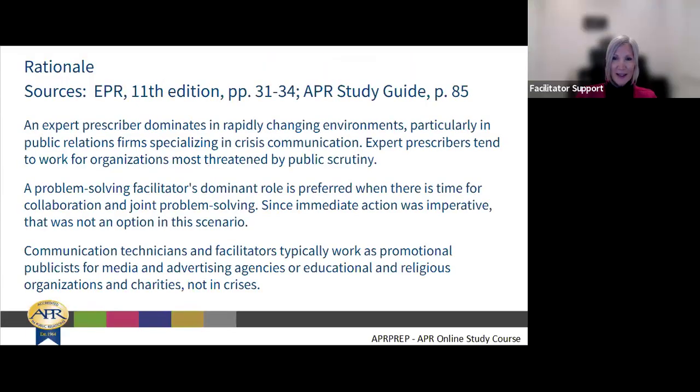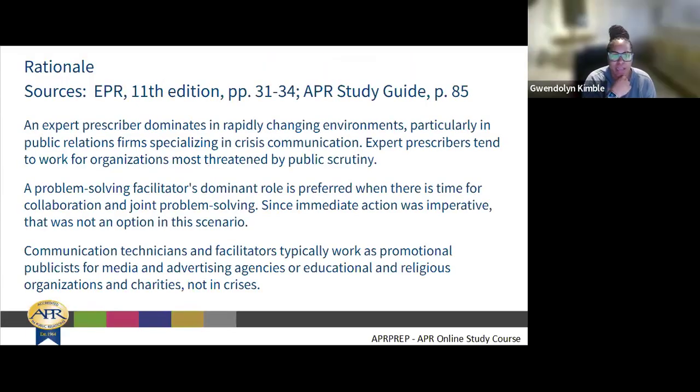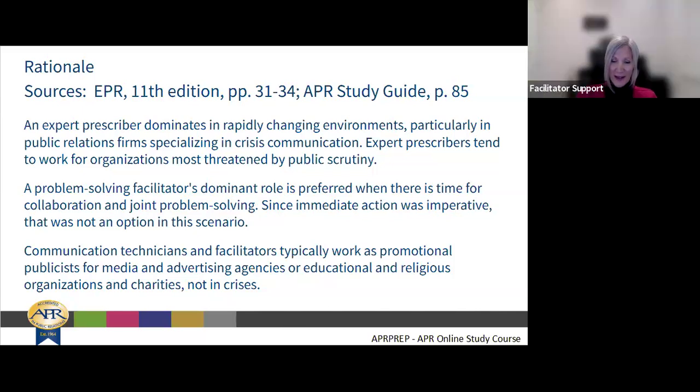Excellent. And if you wouldn't mind reading the rationale, please. Absolutely. An expert prescriber dominates in rapidly changing environments, particularly in public relations firms specializing in crisis communication. Expert prescribers tend to work for organizations most threatened by public scrutiny. A problem-solving facilitator's dominant role is preferred when there is time for collaboration and joint problem-solving. Since immediate action is imperative, that was not the option in this scenario. Communication technicians and facilitators typically work as a promotional publicist for media and advertising agencies or educational and religious organizations and charities not in crisis.